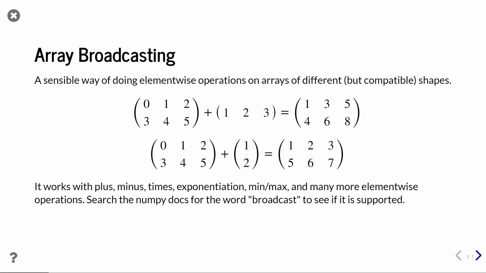Array broadcasting is a way to do element-wise operations on arrays of possibly different but compatible shapes. For example, in this case, I have a matrix with 2 rows and 3 columns, and I have a single row of 3 numbers. In this case, it's pretty clear that I can simply add this row, 1, 2, 3, to the top row and the bottom row. When I add it to the top row, I get 1, 3, 5, and when I add it to the bottom row, I get 4, 6, 8.